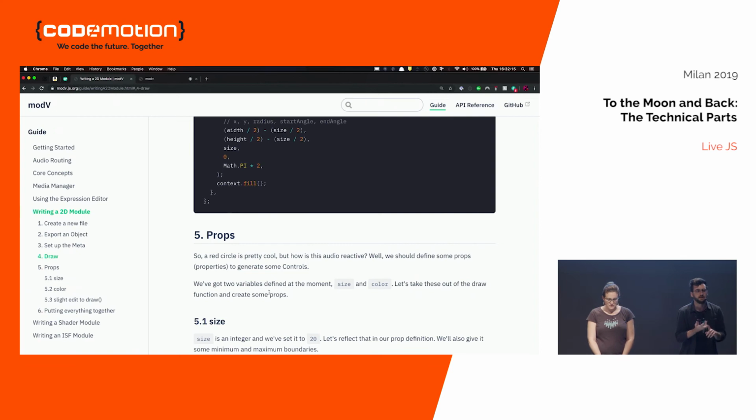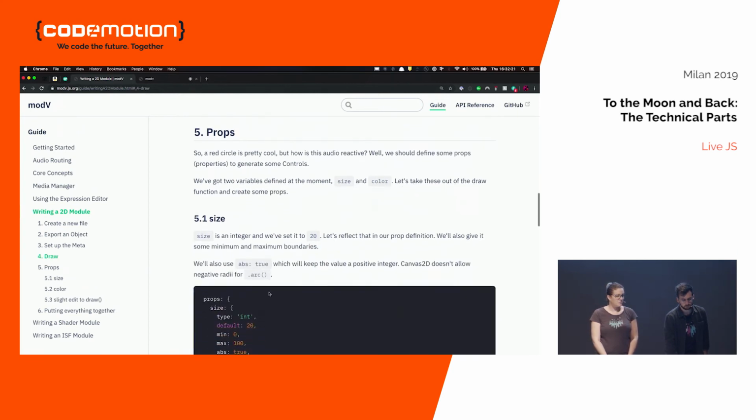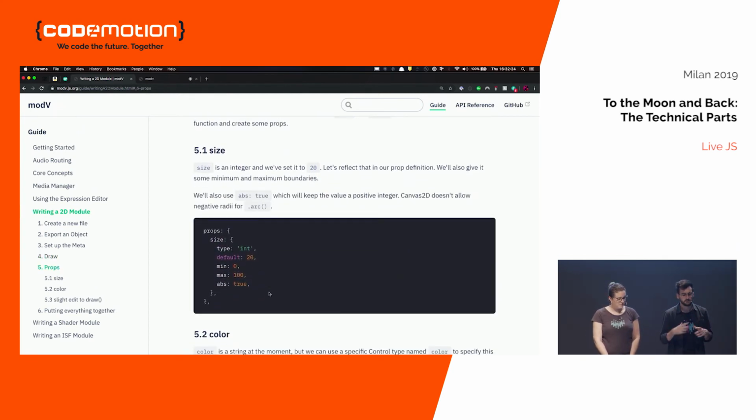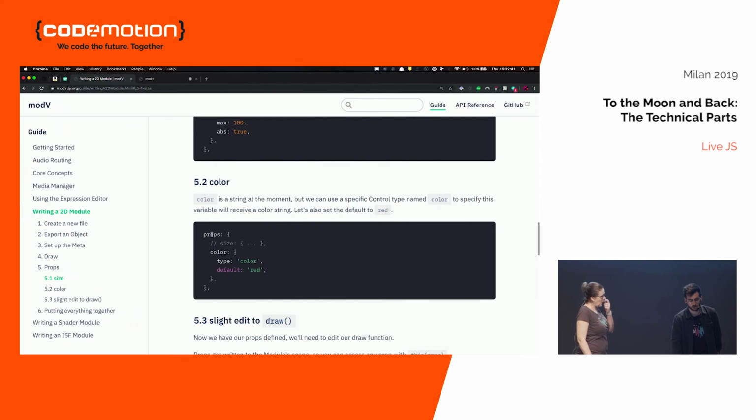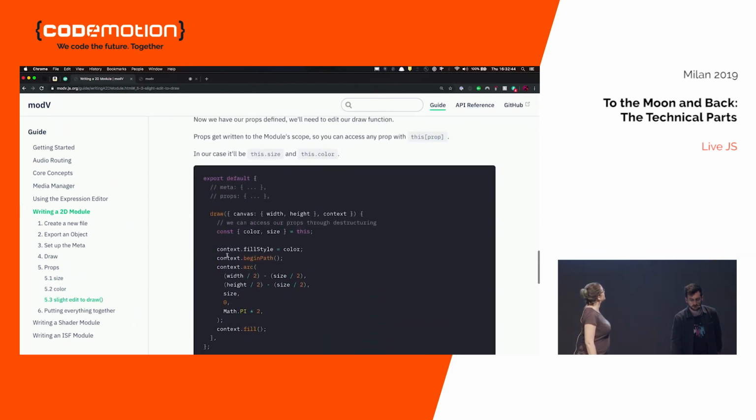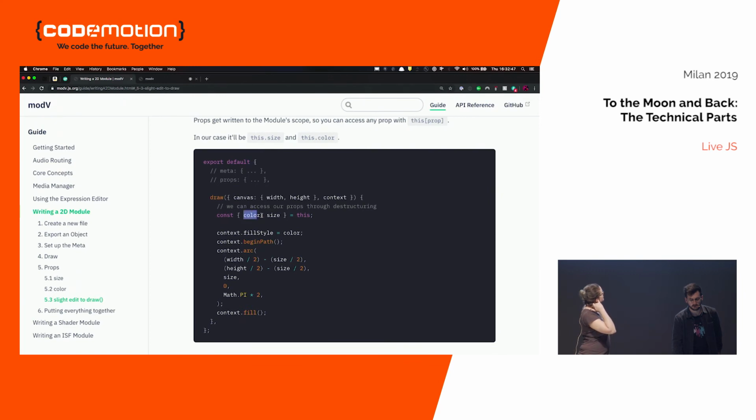Like your web components, modules have the ability to define controls or properties. So this module can take in a size property, and in ModV, it will render a small control which says size, and you're able to drag this up and down to change the module size. Once we've got a size defined with type integer, you just give it a default, minimum, maximum, absolute value as well. We've also got a color property on this. And we're just going to do a slight edit to draw. So instead of defining these specifically, these properties which we've defined here are now on the module's instance, or the scope, sorry. So you can access them through this. And that gives us some controls.